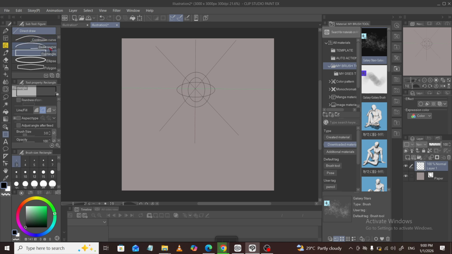That's all you need. Select the figure tool, choose Ellipse, drag to draw, hold Shift for a perfect circle, and fine-tune your thickness, anti-aliasing, and brush style in the Tool Property window. With these fundamentals, you can create clean, consistent circles and ovals anytime you need them.